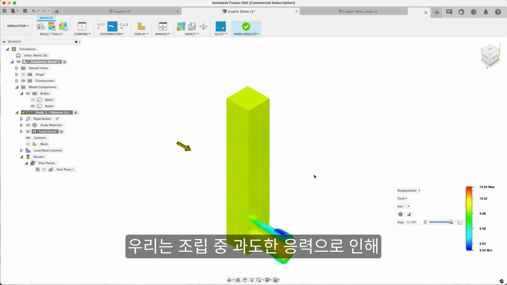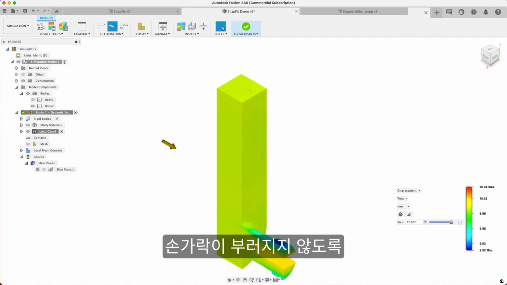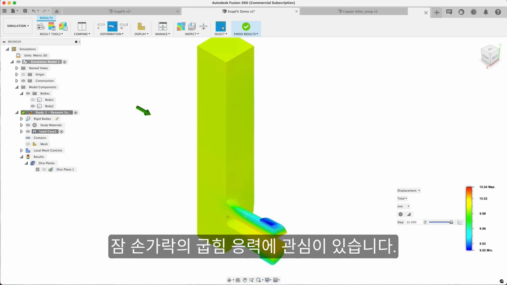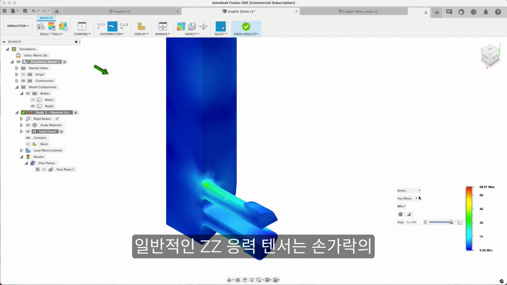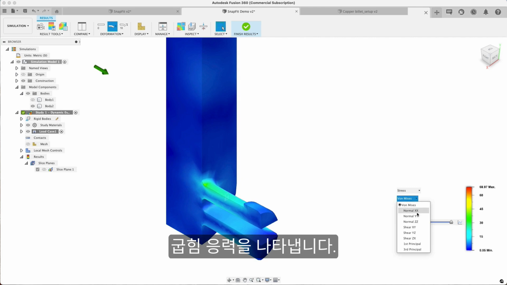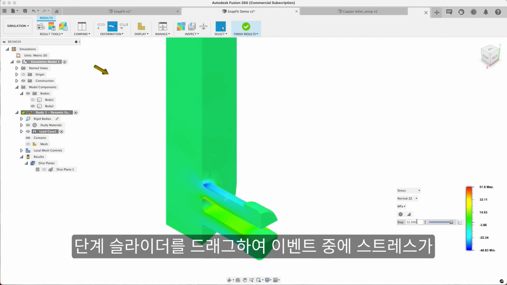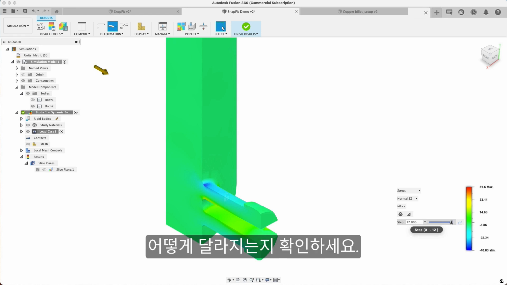We're interested in the bending stresses in the locking fingers to make sure they won't break due to excess stress during assembly. The normal ZZ stress tensor represents the bending stresses in the fingers. Drag the step slider to see how the stresses vary during the event.